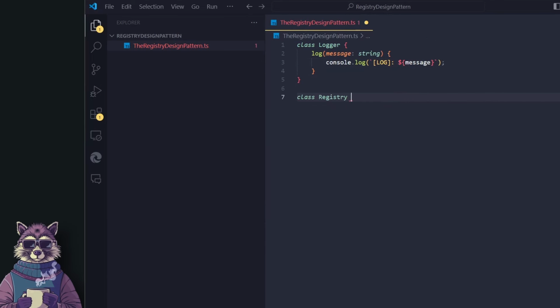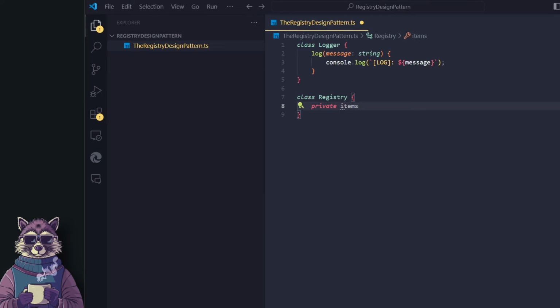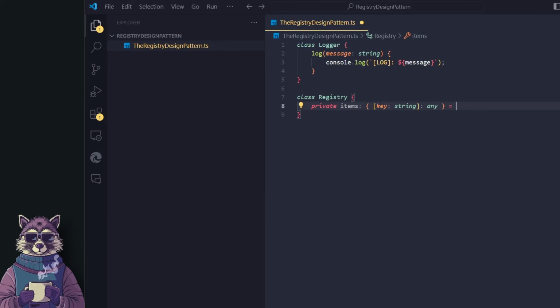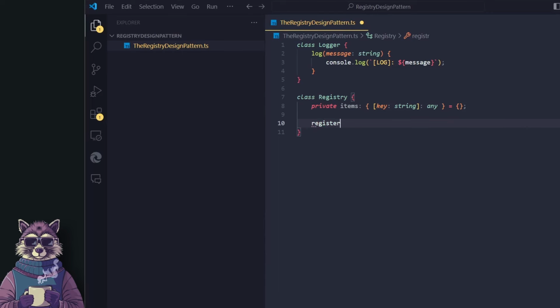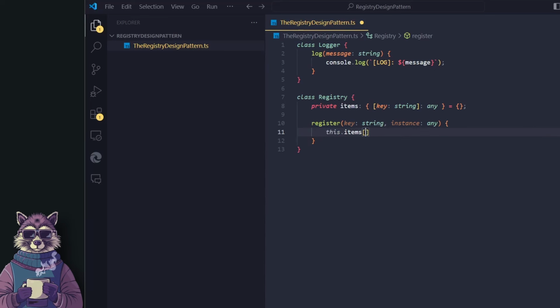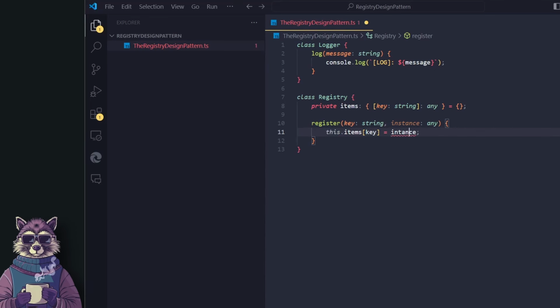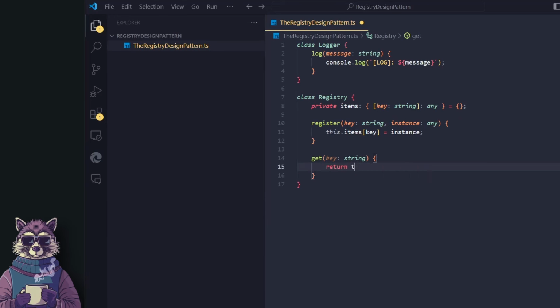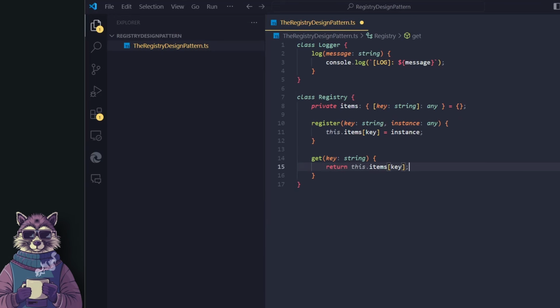Next, we will create a registry class. This will act as our central storage, like the Batcave we mentioned earlier. We'll use a simple object to store items, mapping each instance to a key. See what we are doing? We've got a register method to add items and a get method to retrieve them. Now every time we add an instance, we can give it a unique key, like sticking a label on each Bat gadget so Batman knows what's what.